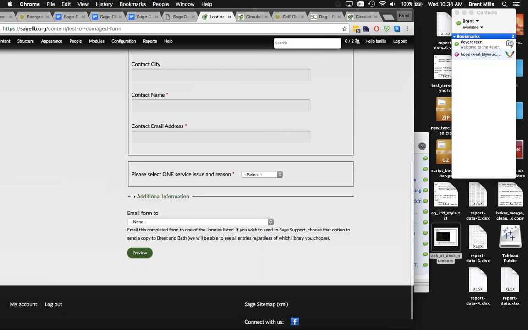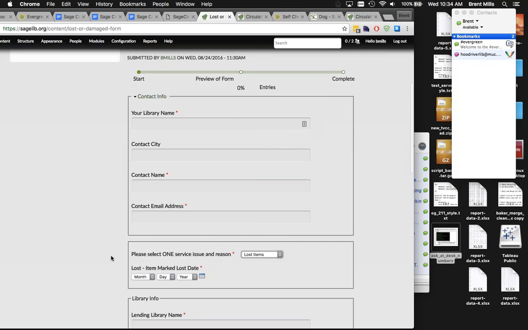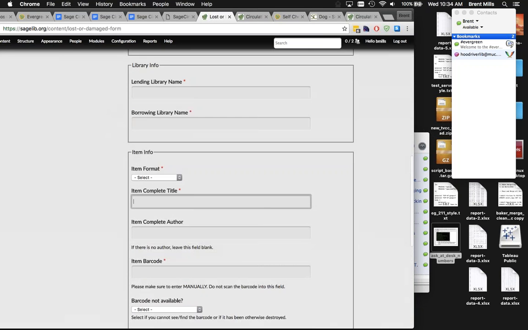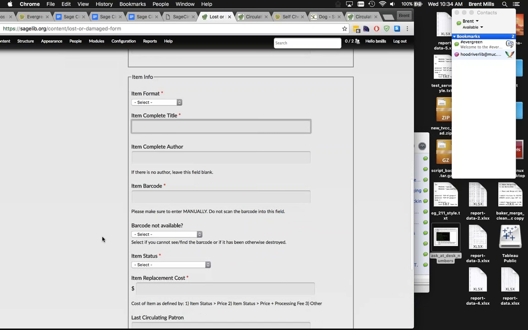I tried to make it as easy to fill in as possible. For instance, you only need the title and the barcode. There shouldn't be a whole lot there. But it's not possible to autofill that because it can't talk to the Evergreen database.